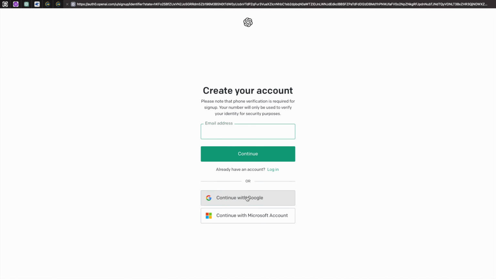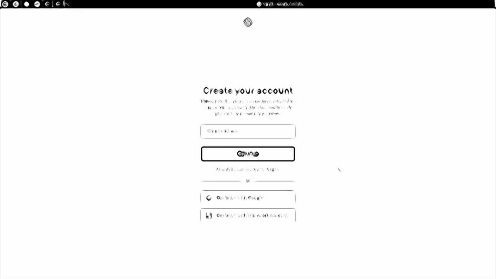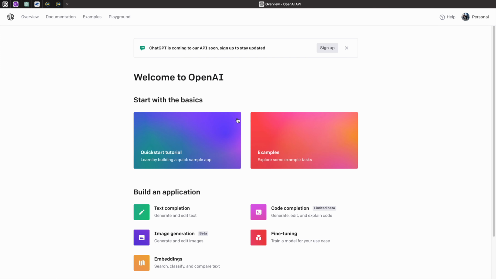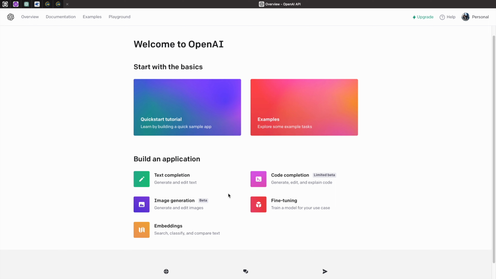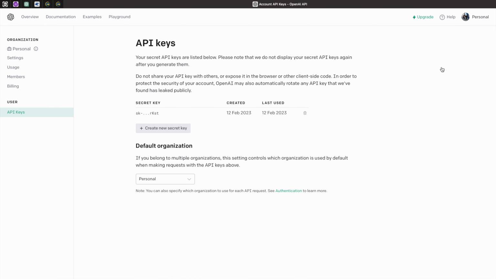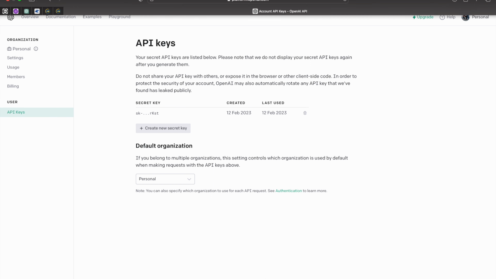So we are going to log in with OpenAI. I'm going to use Gmail to log in. You guys can use Gmail or a Microsoft account to log in. When you log in to your account, you need to tap on your profile. The profile is on the right corner, then tap on view API key. So you can create a new secret key. I've already created a key, so I'm not going to create a key.